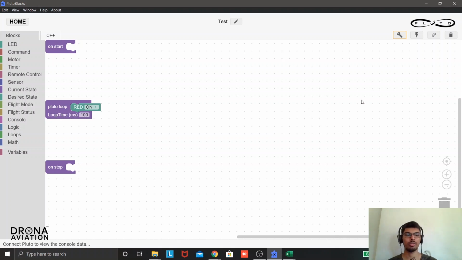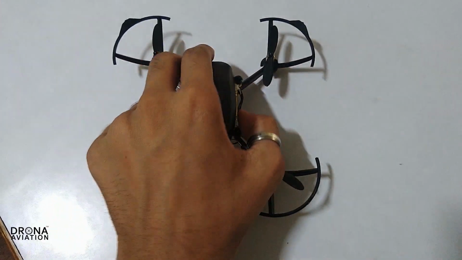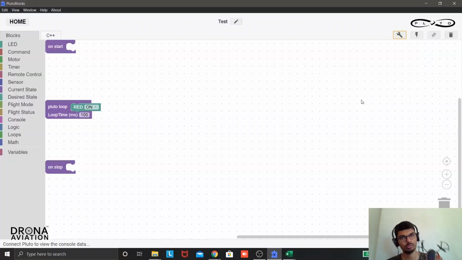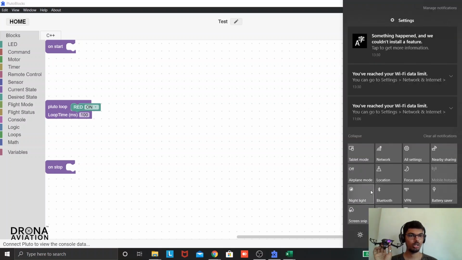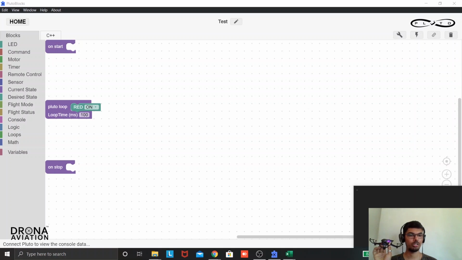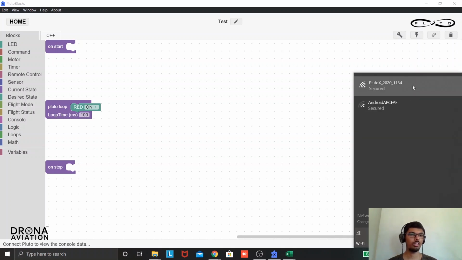So here I have my drone. First thing I have to do is to switch on the drone. After switching on the drone, I have to connect my drone's Wi-Fi with my laptop. I'll go in the Wi-Fi and I will connect with my drone.